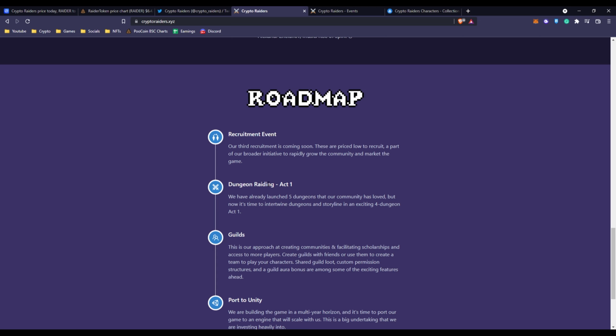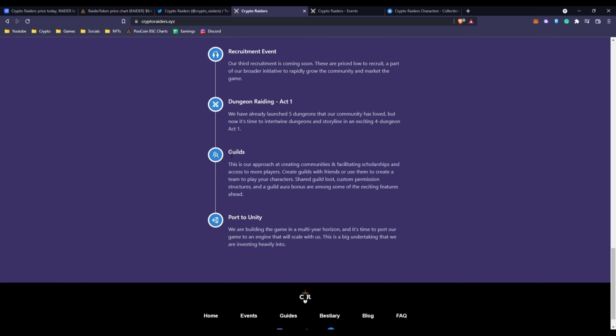The Dungeon Raiding Act 1, we have already launched 5 dungeons that our community has loved, but now it's time to intertwine dungeons and storyline in an exciting 4 Dungeon Act 1. So it seems like they already have 5 dungeon maps and they're planning to have a new act. So that's pretty cool.